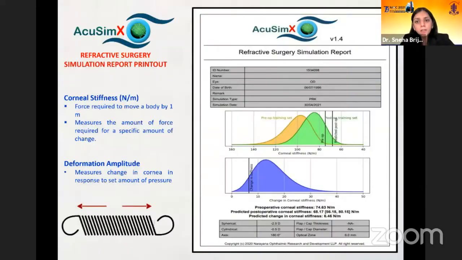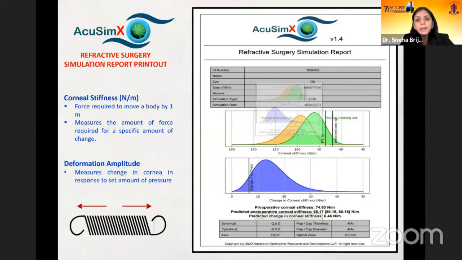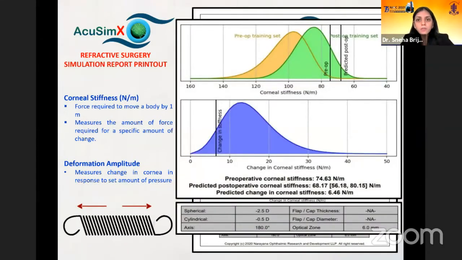This is how a refractive surgery simulation report looks. It has three bell-shaped curves, the orange giving the preoperative stiffness for a set of eyes, the green giving the postoperative corneal stiffness for the same set, and the blue giving the change in stiffness. The black line represents the patient in question. It should be on the left-hand side of the spectrum to be normal. If it is on the right-hand side, it is a caution.